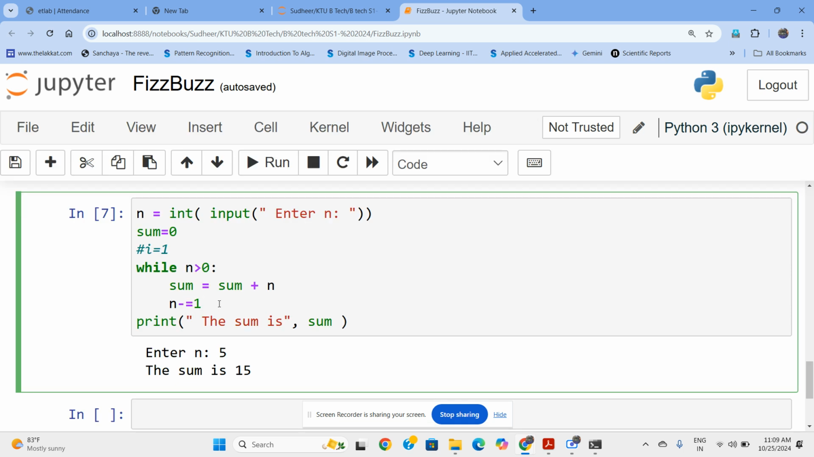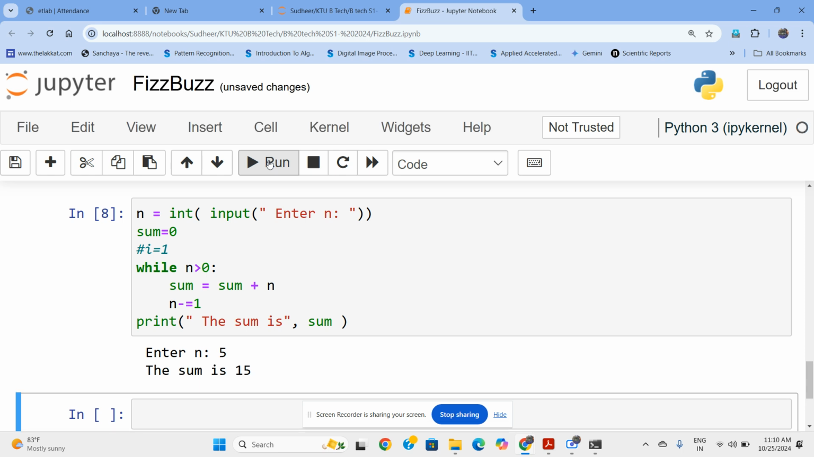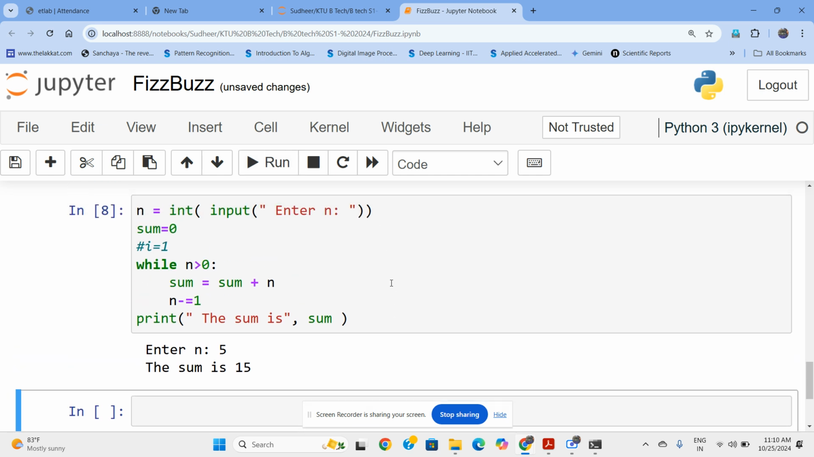Okay, so without the variable i, we can implement the same. See, let's run the code. n equal to 5, sum equal to 15. So firstly we added from 1 to n. Now we are doing the same task with the reverse logic. So this is how you can program with your own logic.